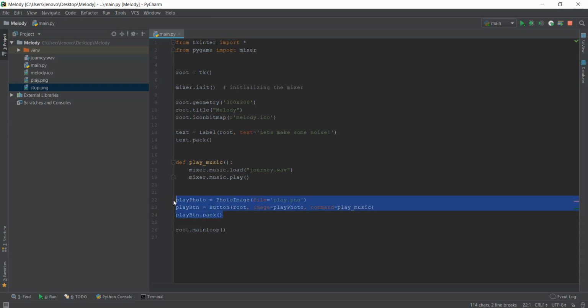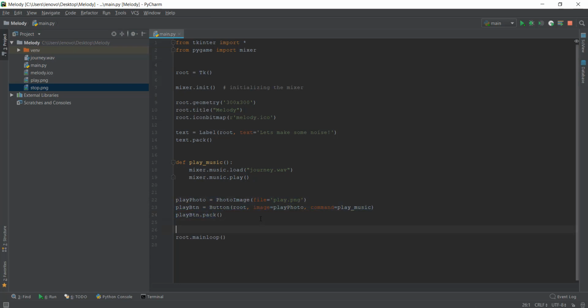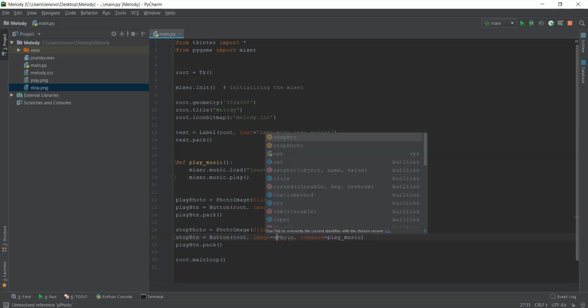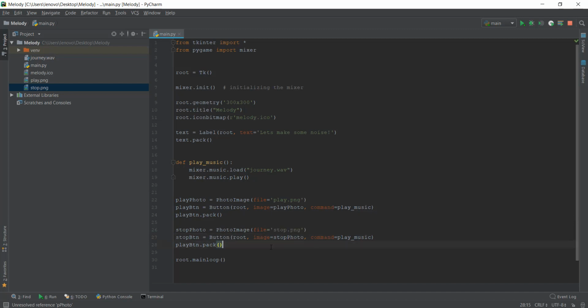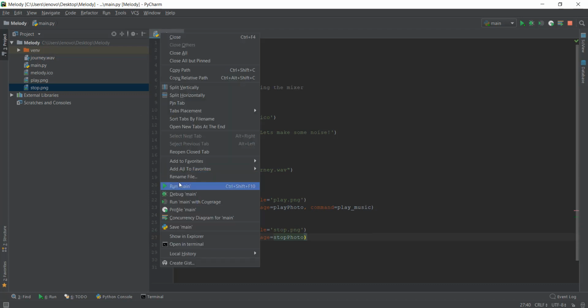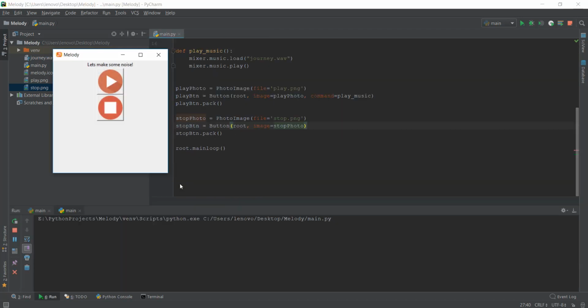So I'm just going to copy all these 3 lines and paste them just below this. And instead of the play photo, I'm just going to write the stop photo. Instead of play.png, I'm just going to write stop.png. Pretty much the same, you know the drill. It's pretty boring stuff, nothing too exciting. Stop photo. And let me actually first change this back. And instead of this play music, actually we'll add it afterwards. Let me cut this and let's run this first so that we know how our Tkinter window looks.